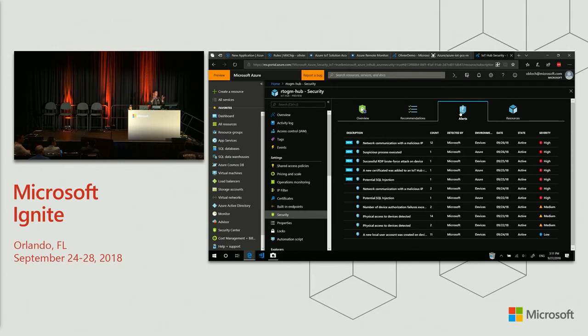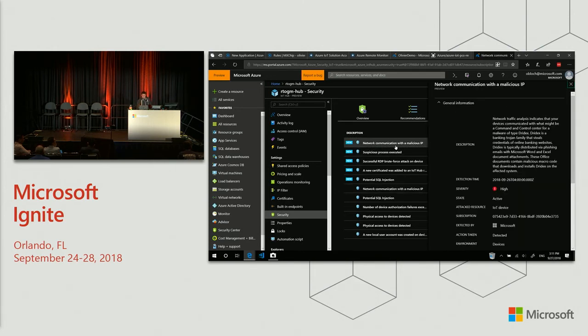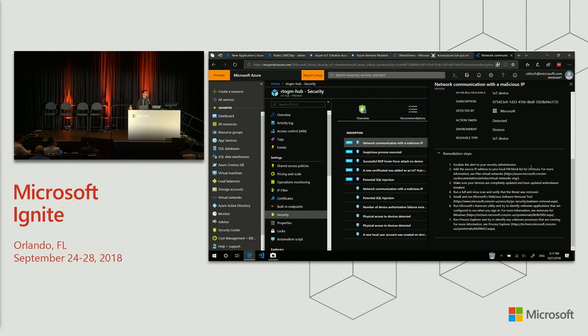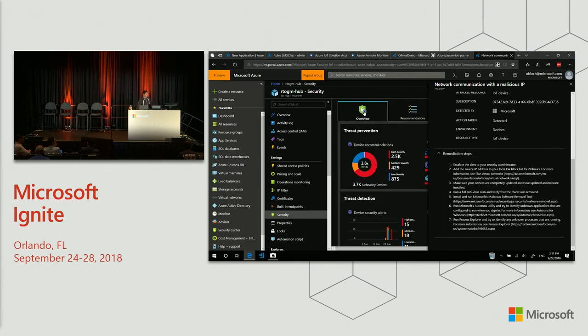And IoT Hub is a PaaS service on Azure, so it's part of that story. Here in the alerts panel, you can see things that might have gone wrong. You can see that there's been a malicious communication here, and you have a recommendation on how to go fix that, right? So everything is in that single view, which is the Azure Security Center view for Azure IoT.